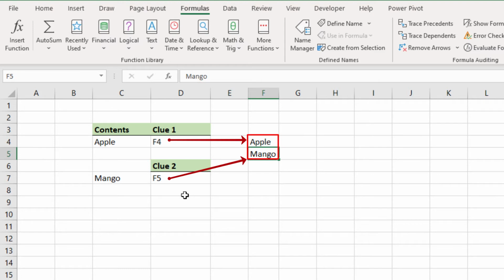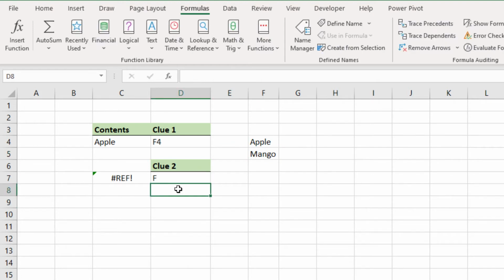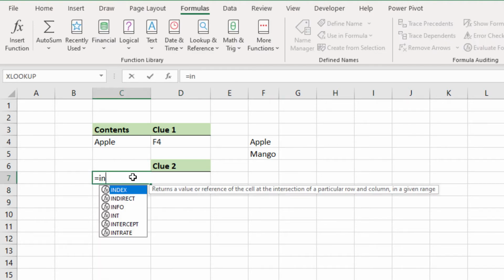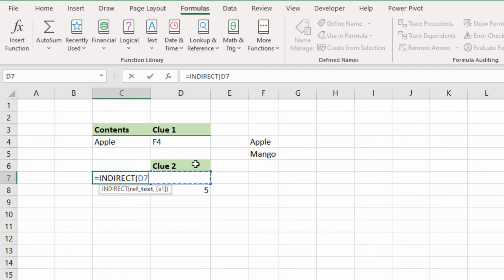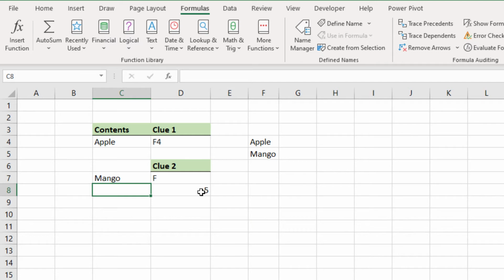Clues to the INDIRECT function can also come from different cells. For example, if I split the F5 of clue 2 into 2 fields, when I recreate the formula, I can use the ampersand symbol to combine these 2 letters together. Also, you will get the same result in this way.